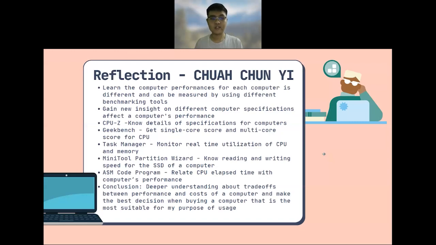Hi, I'm Chojini. Now I'm going to present my own reflection. From this project, I have learned that the computer performance of each computer is totally different, and it can be measured by using different benchmarking tools. Moreover, I also gained new insight into different computer specifications that affect computer performance. From the benchmarking tool CPU-Z, I can know the details of the computer specifications well.